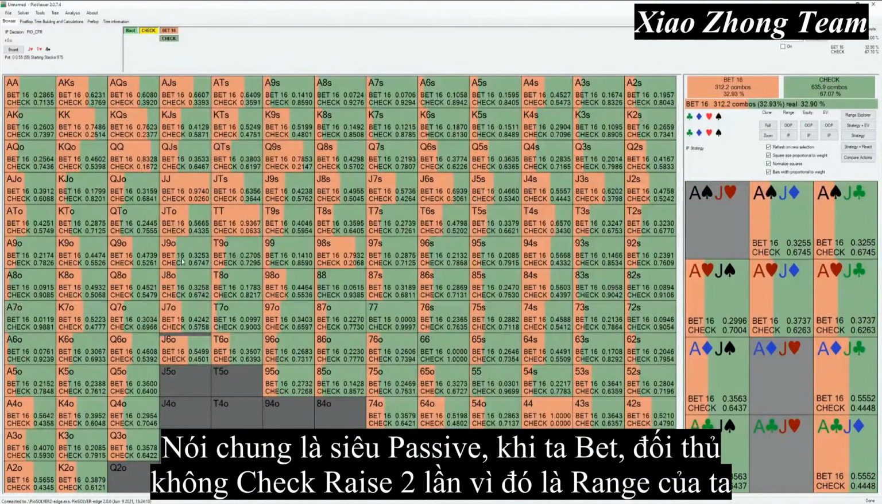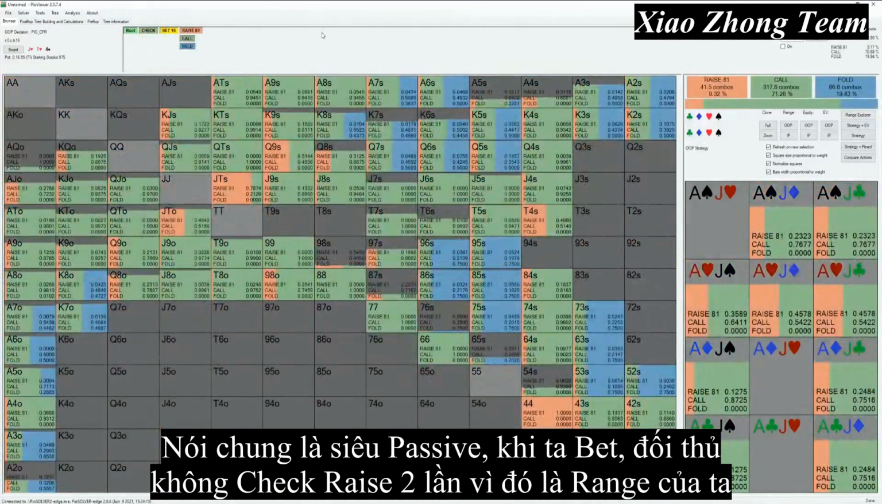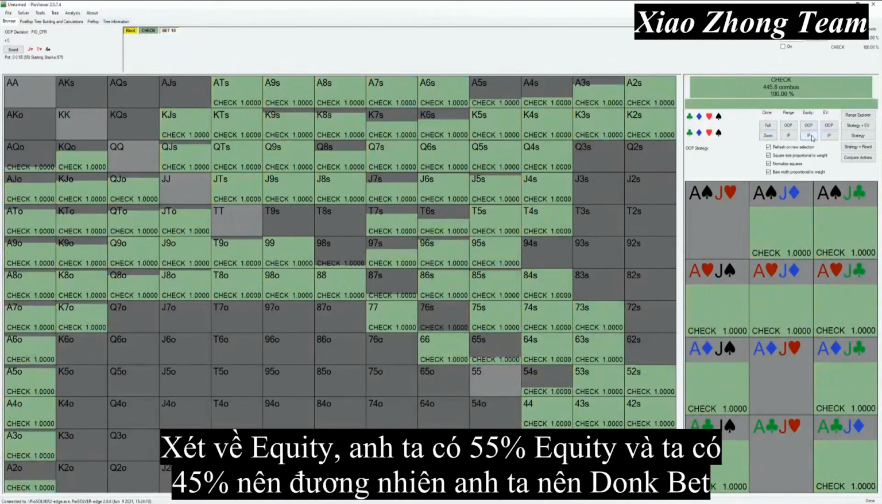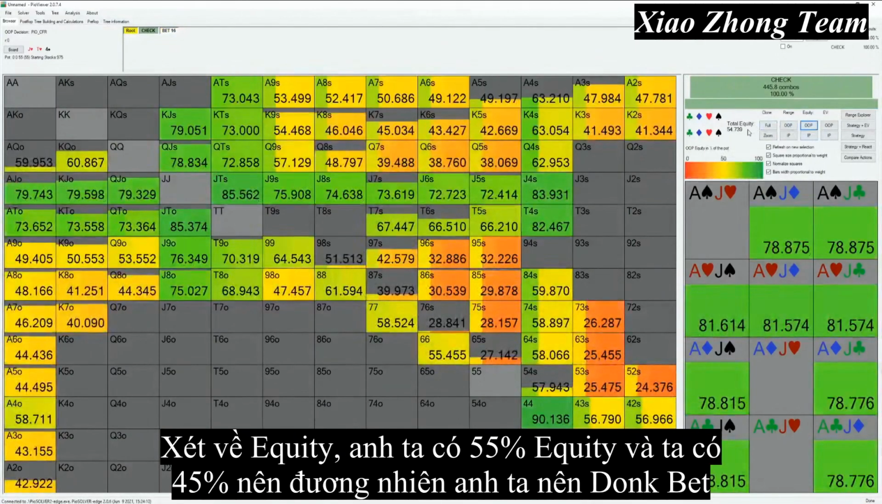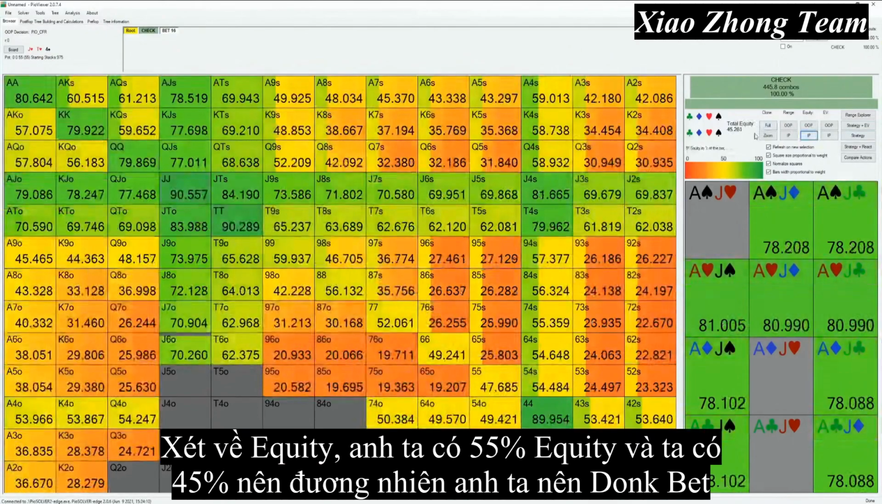being overall super, super passive. And when we bet, our opponent doesn't check-raise too wide because that's our range. But in terms of equity, he has 55% equity and we have 45%. So certainly he should have been donk betting.